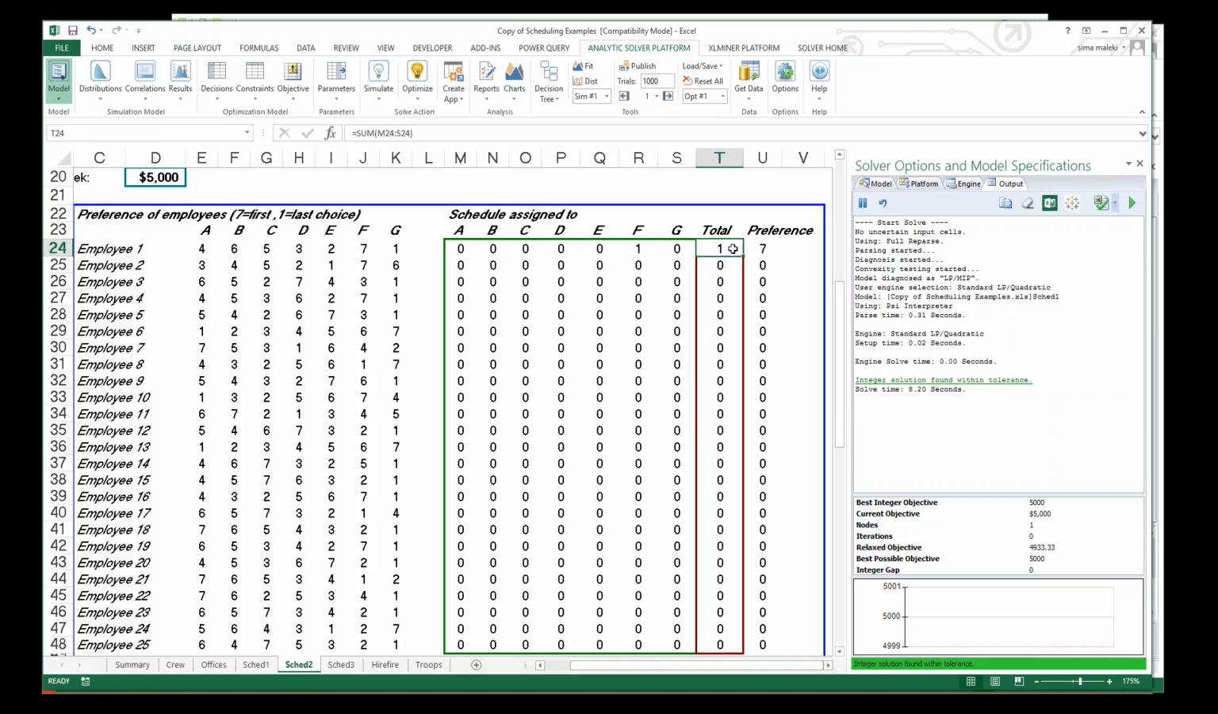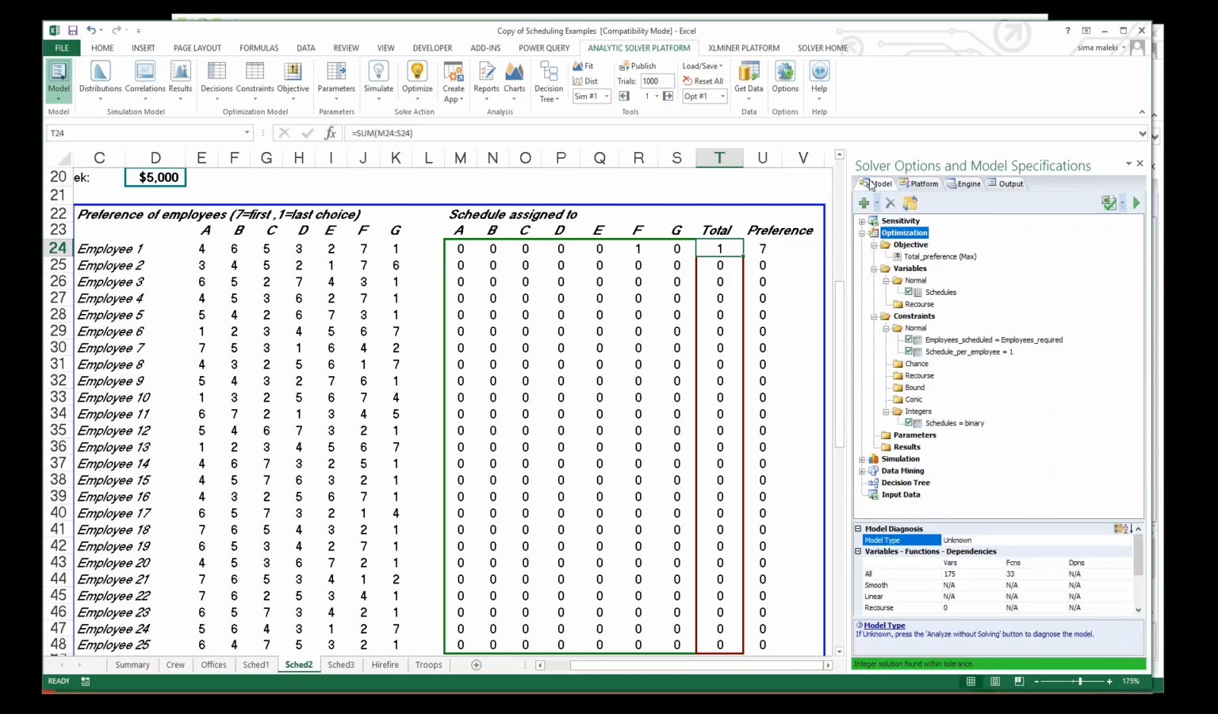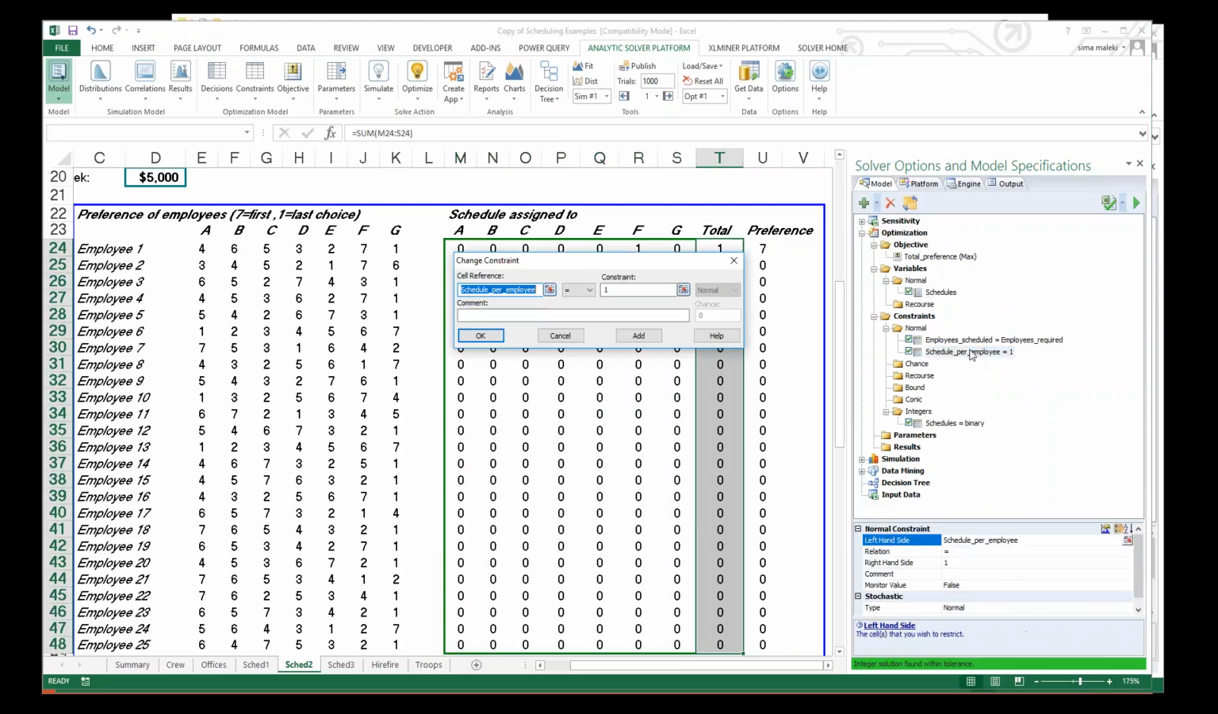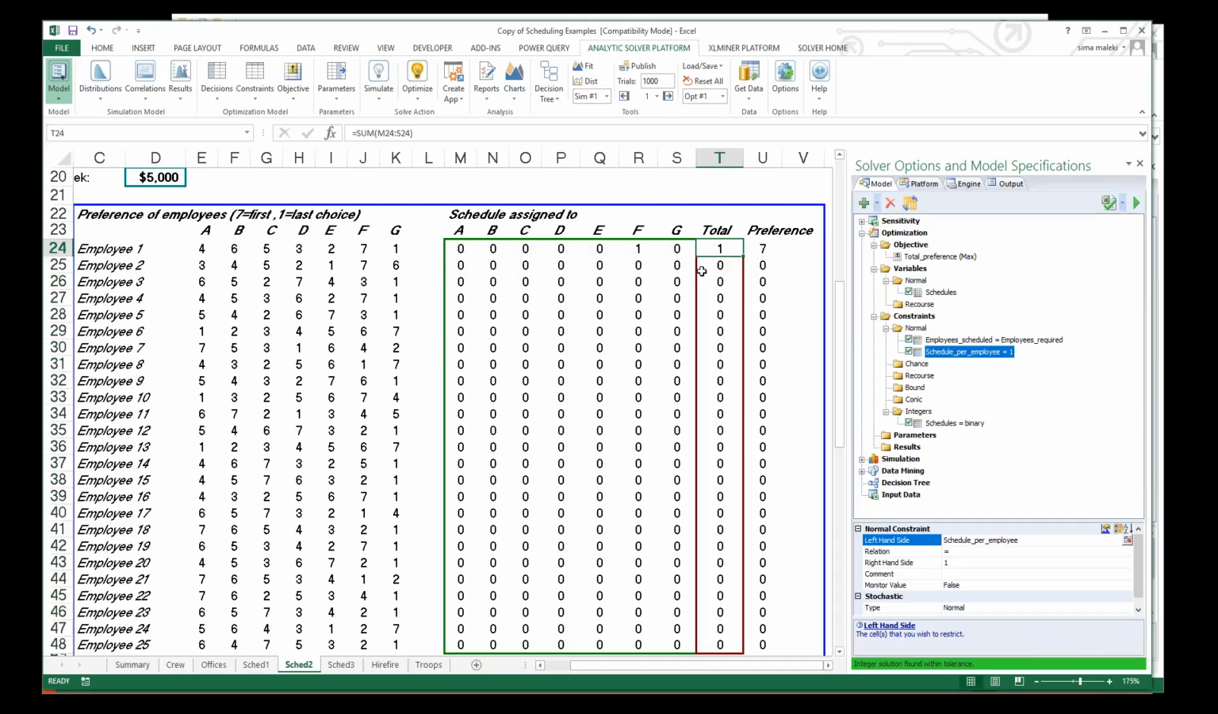Now it's easy. We can define a sum in this cell over all the schedules assigned to one person and make sure this sum equals 1. So if you go back to Model tab, you can see that our variables are called schedules, and I have this type of constraints. Schedules per employee equals 1. So for each of these employees, we have to sum over all the allocations to different schedules, and we want to tell solver that this needs to be 1.